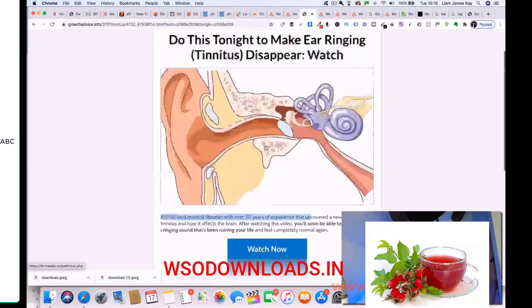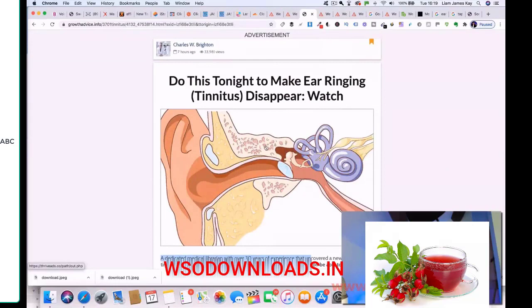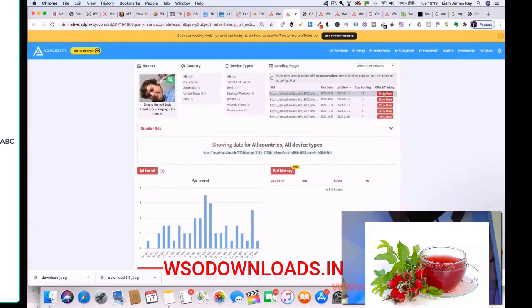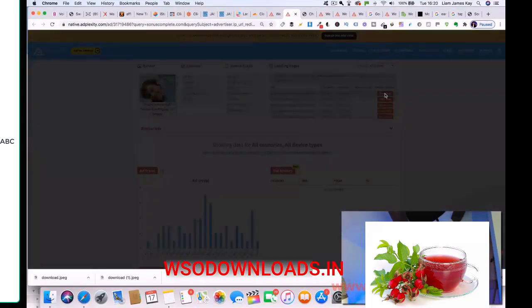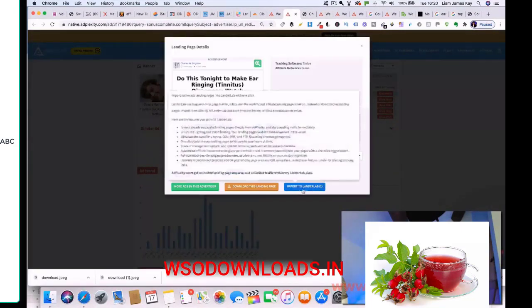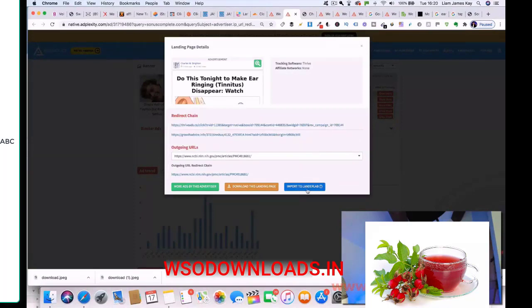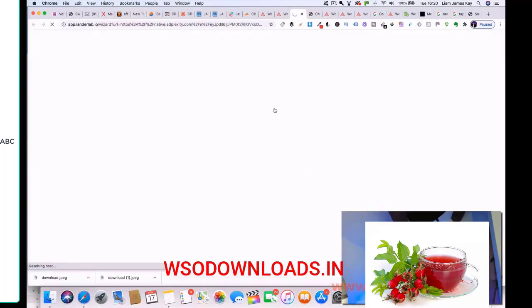So I would definitely add that into the mix, and I want to add that into my campaign if I want to test this offer. So the way that you do that is you just come back to your Adplexity, and if you've got LanderLab, if you just click show more, you can just import it directly into LanderLab by clicking this button here. And if you've got LanderLab logged in behind the scenes, it will import it.